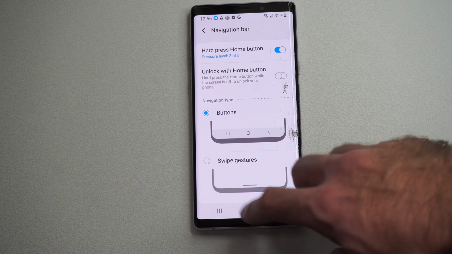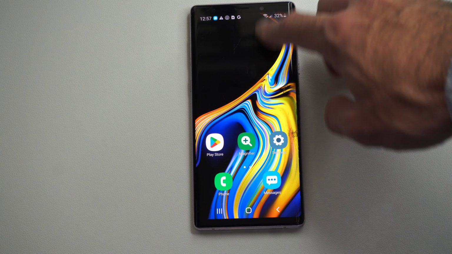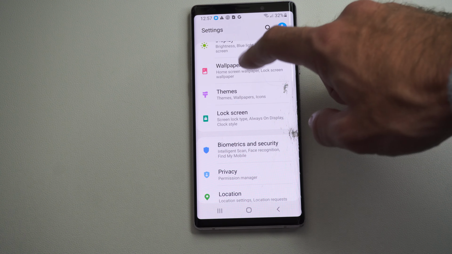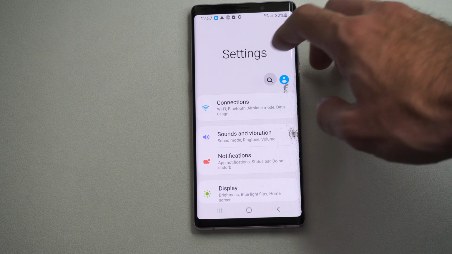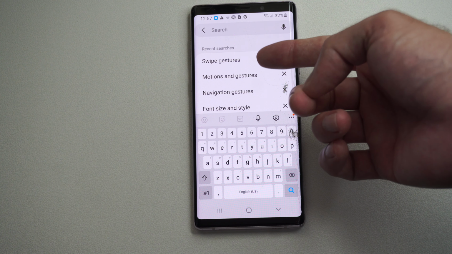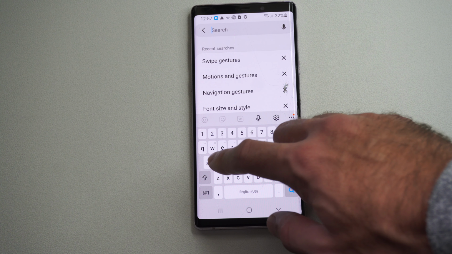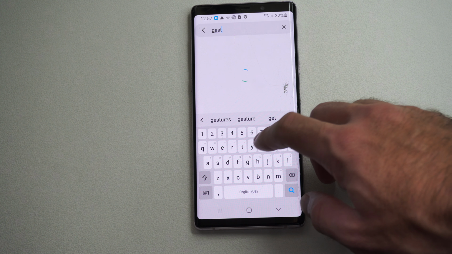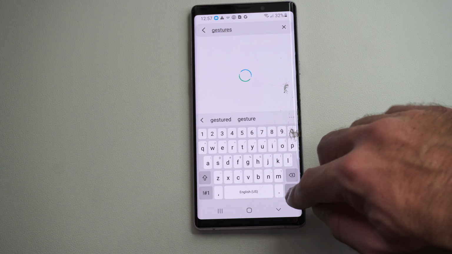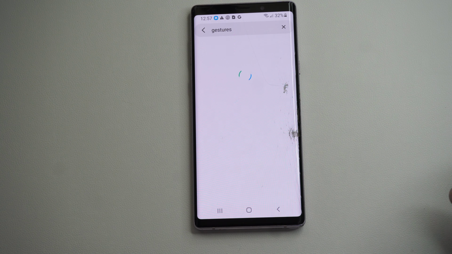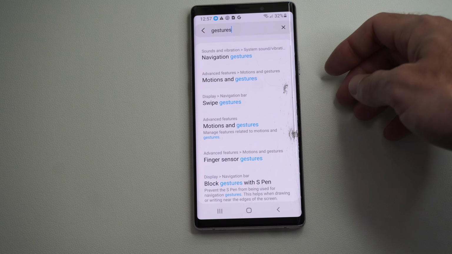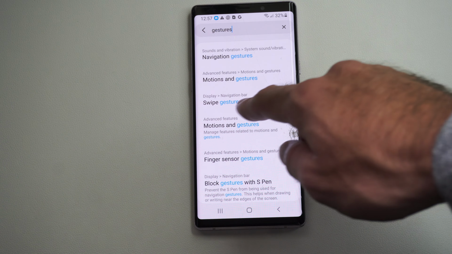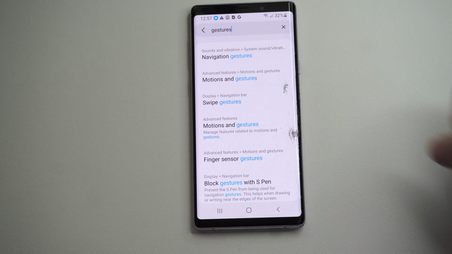So to get here, it's very simple. Swipe down from the top right, go to settings. Then we can go to the top and we can just type in gestures. This one is going to be swipe gestures specifically, but depending on your version or even the brand of your phone, if you just type in gestures, you should be able to see this pop up. And we're looking for swipe gestures, navigation bar.